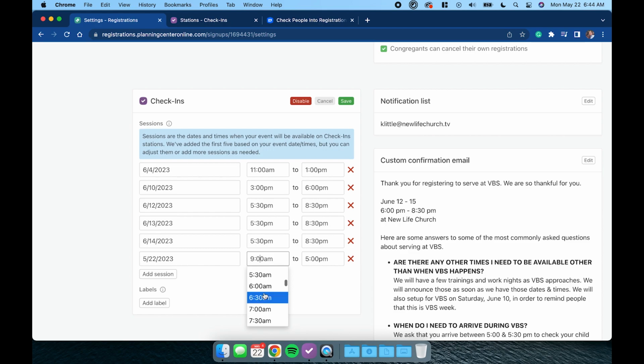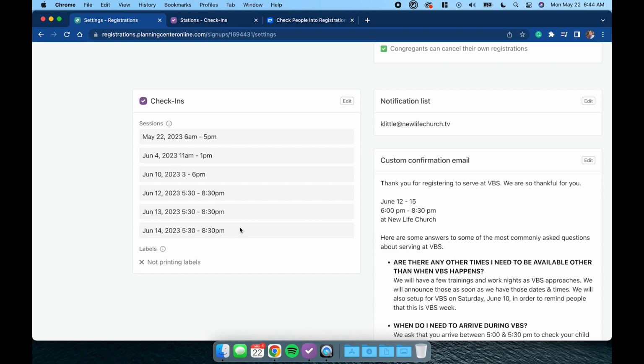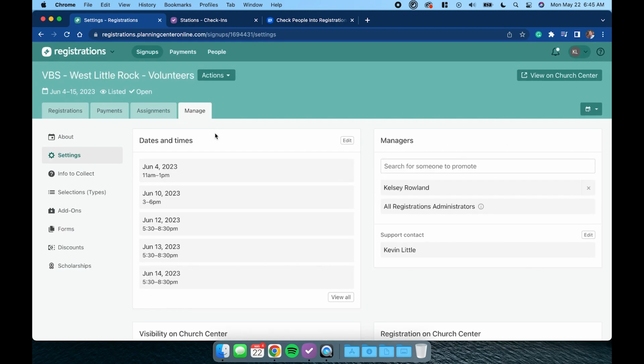We're going to go to the time that it actually is and click Save. And now it's ready to go for check-ins. And we're going to talk here in just a second about what that looks like on the check-in side, but that's how you set up a test session. If you want to test checking in volunteers, test checking in kids, that's what you're going to do.